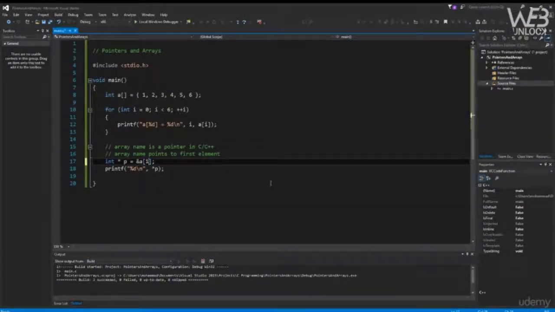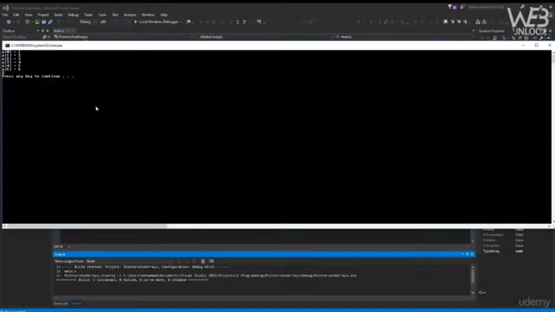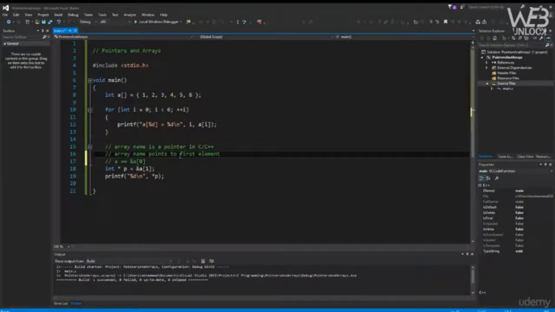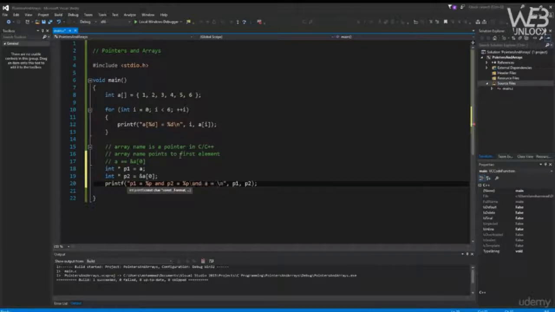If we say address of element 1, then we're going to get the value 2 because that's the second element in the array. As you can see here down below, it's 2. We know now that the array name is a pointer to the first element in the array, so these are both equivalent. The other thing is that you can use a pointer to point to the array. Let's do this: integer p1 equals A, and then p2 equals address of A of 0. If we print out p1 and p2 and also print out A itself, I'm going to show you that they're all equal.